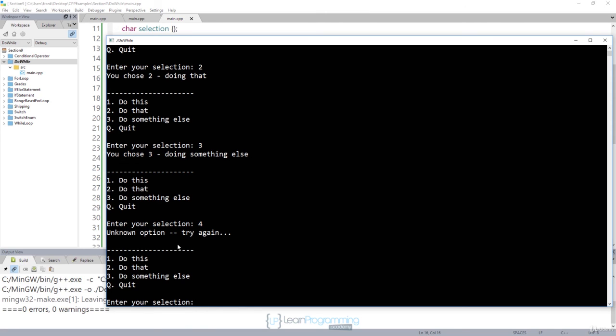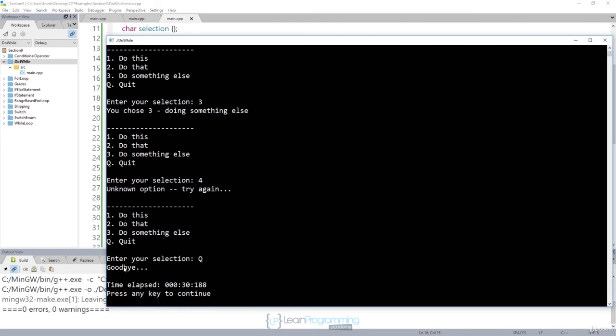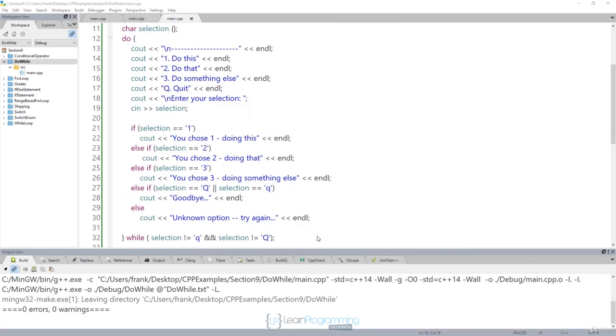But notice how we don't get out of the loop. We don't want to get out of the loop, right? We want to ask them to enter Q if they want to get out. So at this point, we can press an uppercase Q. And there it is, goodbye, and the program's finished.